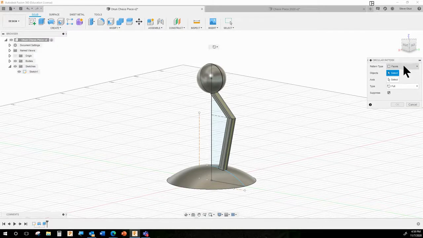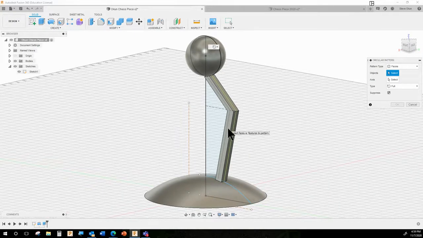And here, it usually defaults to faces. And I don't know why. I'm in solid mode. If I left it at faces, it would repeat the surface of my rib over and over again. That's not what I want. I want to repeat the whole rib. So you want to choose bodies here. You want to repeat the entire rib, not just a part, not just the surface of the rib. And then it's waiting for you to select the object you want to repeat, maybe multiple objects, but you're done. This is all I want to repeat. So I'm ready to choose the axis.